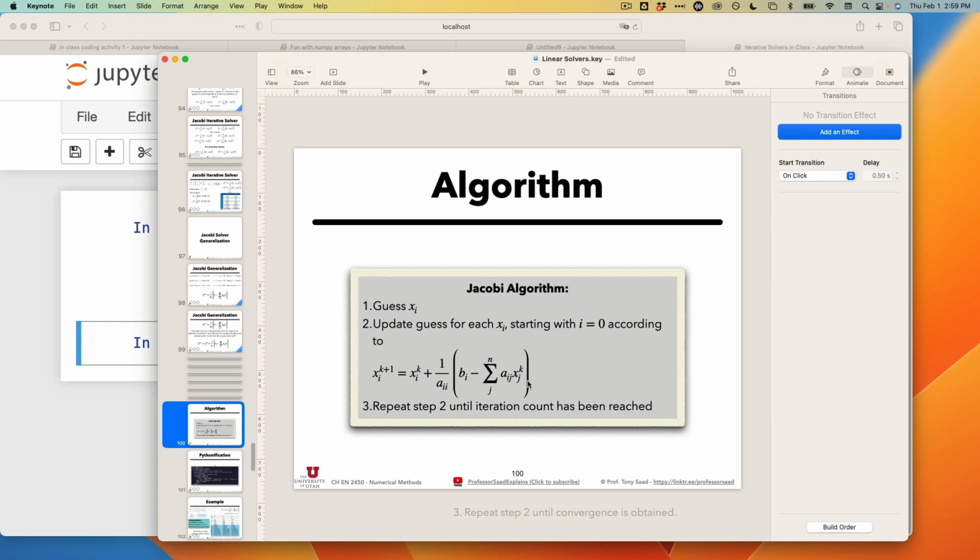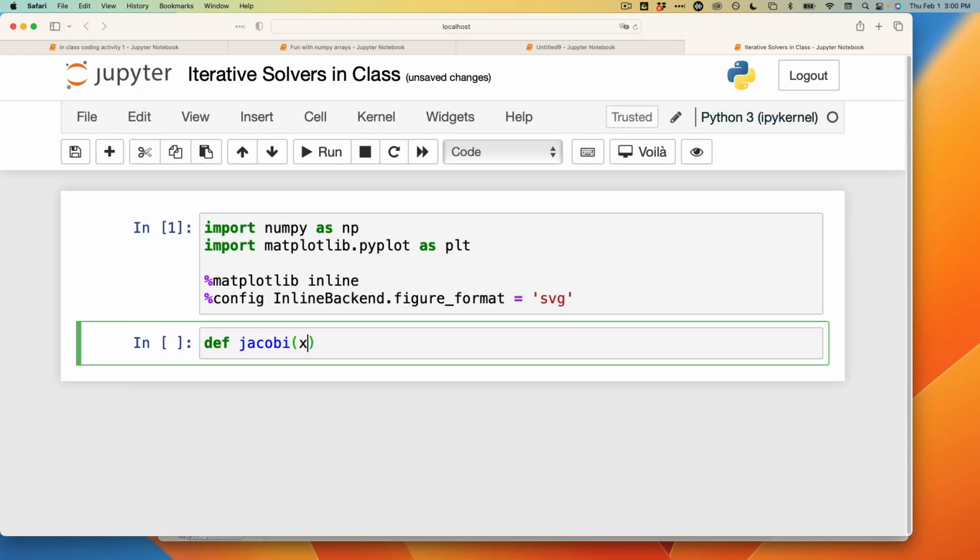So what do we need for this? What do you think a routine for Jacobi is going to require? What inputs? Okay, initial guess. Let's just do it one by one. So we need the initial guess. Let's call it x guess. What else?